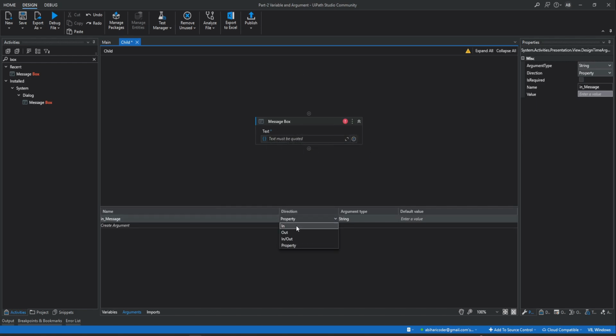Now let's use the in direction because we want to bring some value from another workflow. This is the argument type, which is the same as a variable type. Whatever types you can use in variables, the same you can use in arguments as well. And then there is the default value. Why did I add "in"? To distinguish between argument and variable. Suppose it is a big workflow, you will not be able to identify which is an argument and which is a variable. So it's easy to identify an argument if you add in or out based on the direction.